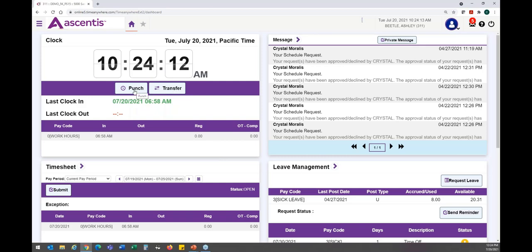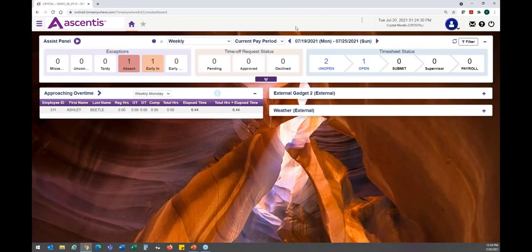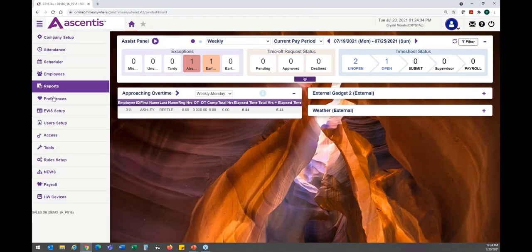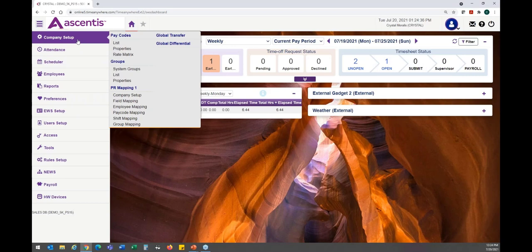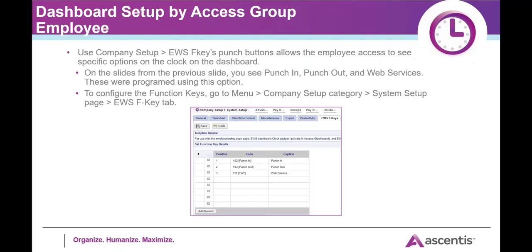Now, let's say you wanted to rename the punch button, or you wanted to have a separate punch in and punch out button. You can do that using the function key template. And you can only set one function key template per organization, so per database. And I'm just going to go, mine's all out of order. Company setup. I don't have access to that page. That's okay. We'll just bring up the PowerPoint again.